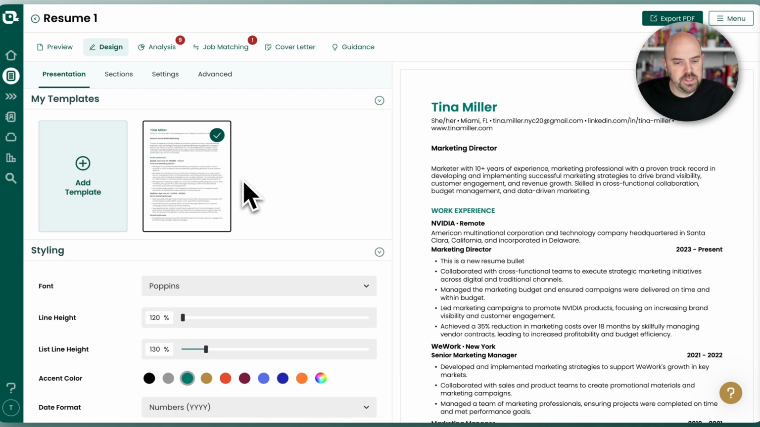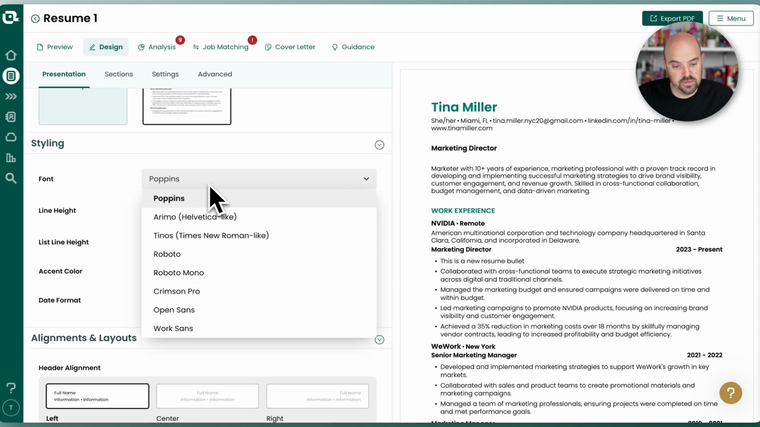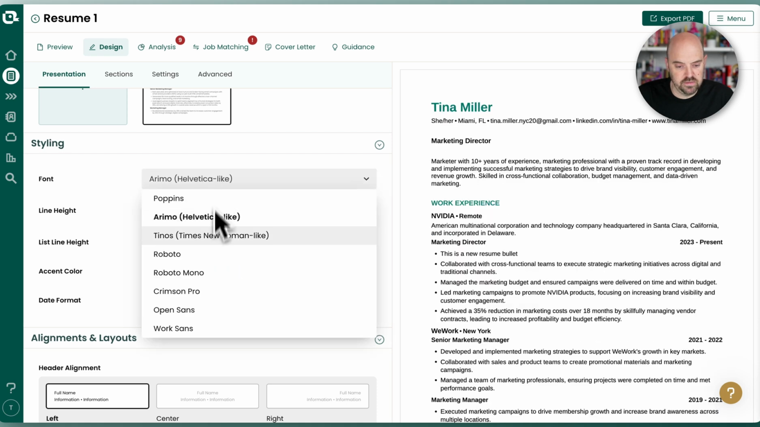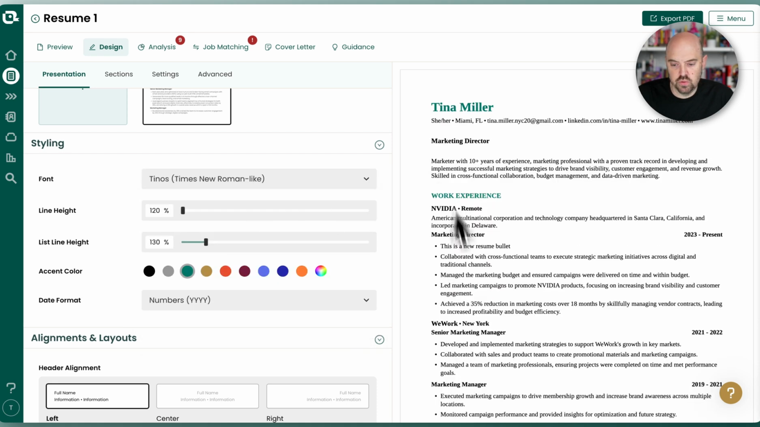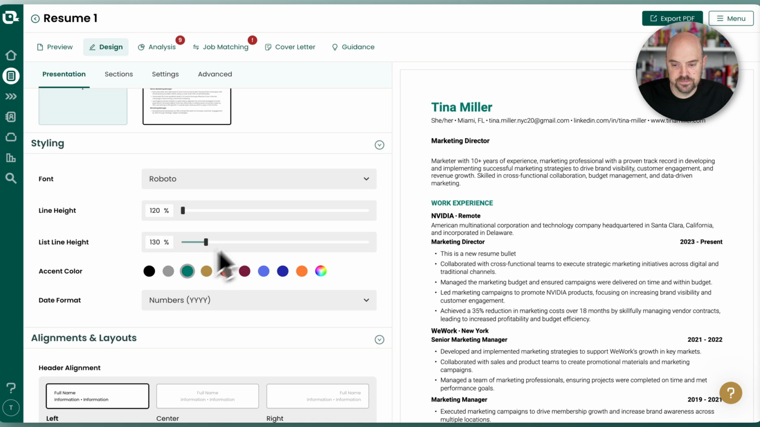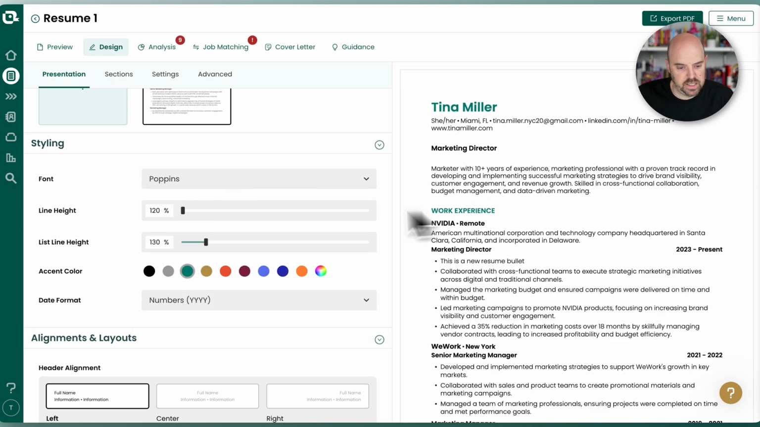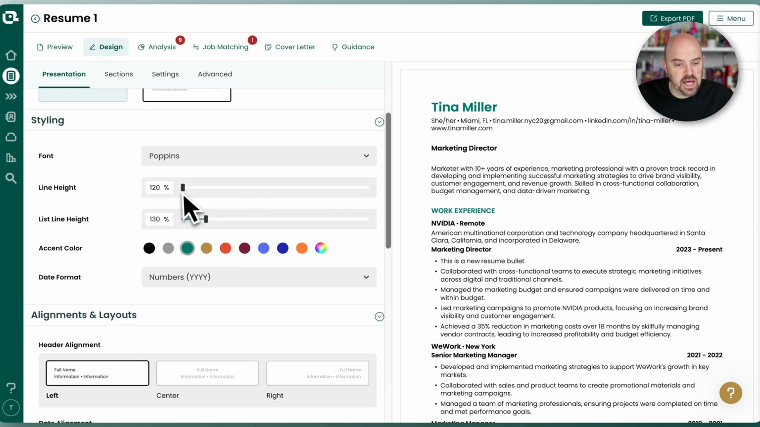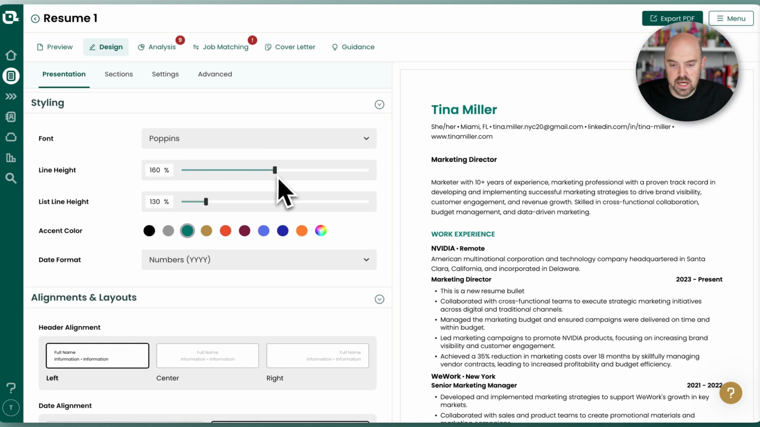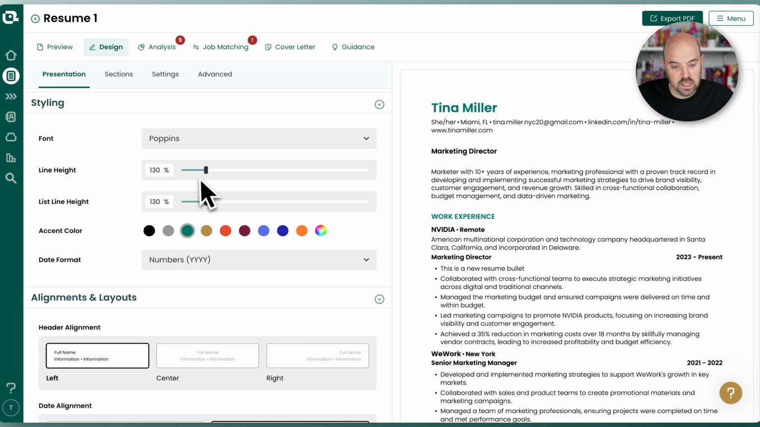So a template has the styling. Think of it as color, spacing, and things like that. Things that are more structural can be addressed in a couple different spots. So you start with a base template. And all these settings down below, like the font, say you want something a little more Helvetica-like or Times New Roman-like, you can change your font. We start off with Poppins. I like it. It's sort of a nice, crisp font.